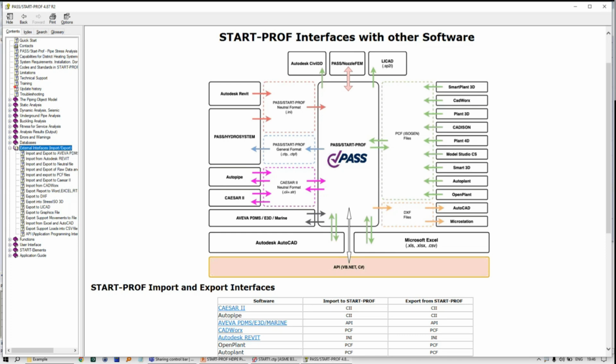Yes, Anup, thank you. They do this because StartProf is about 4 times cheaper than CAESAR, so you can save your funds using this approach.